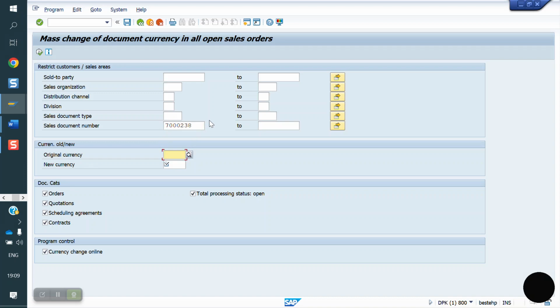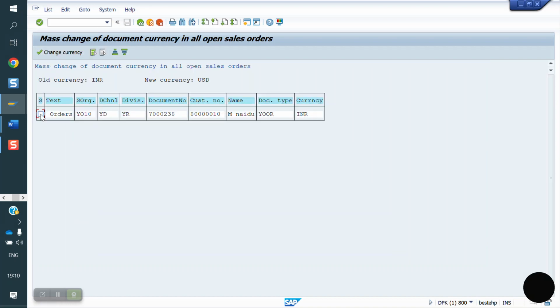Original currency is INR, currently INR. It has to change to USD, right? Then click on continue, then click on execute. Here enter the sale order number, currency, new currency. Execute, select this, click on change. In my system it is not changing, but it is a demo system, so maybe the version is different. In real time it is working, I tried already. So you can try in your real time system, definitely it will work.